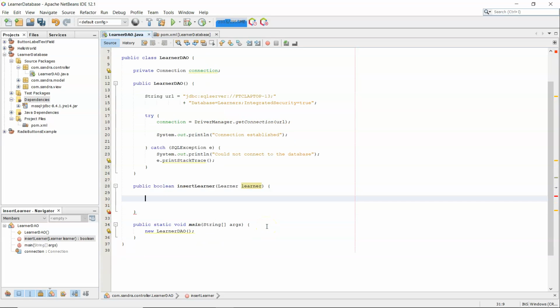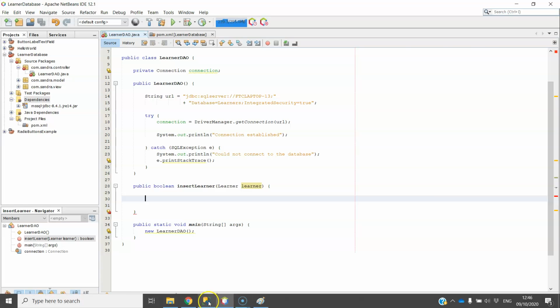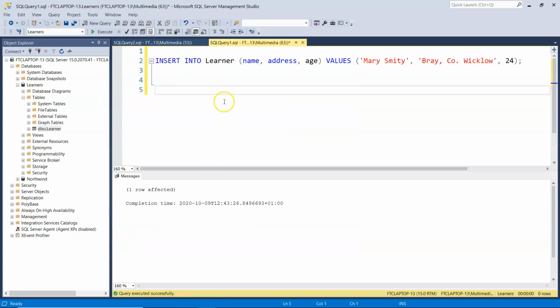Now what I want to do for this, I'm going to have a prepared statement and I need an insert statement. What I do to make sure that my SQL code is correct before I insert it into Java code is in SQL Server Management Studio, I create an insert statement: insert into learner, the three columns that I'm inserting into. I'm ignoring the ID because it's auto-generated, and the values. I've tested this out already and saw that it worked okay.